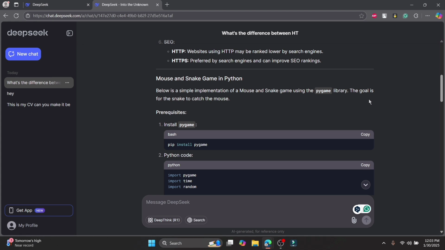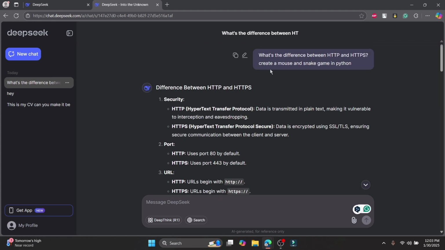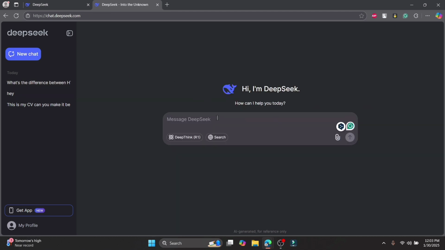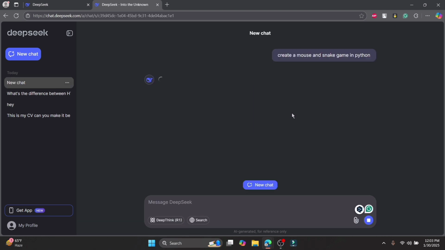So I'll just go ahead and tell this DeepSeek to create me a code on a mouse and a snake game in Python. So if you want the coding instructions and if you want similar codes, you can just give the command like create me this on this program, and some of its perks can also be mentioned.